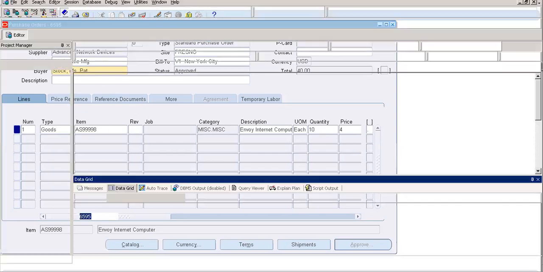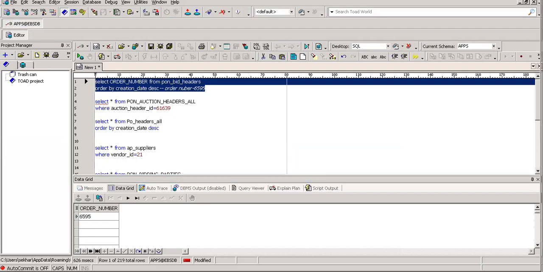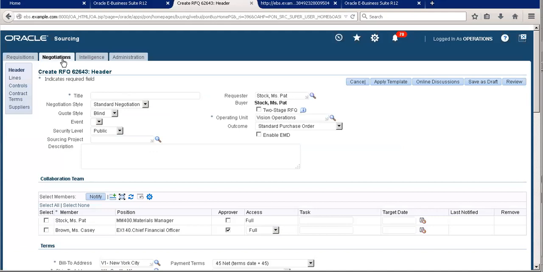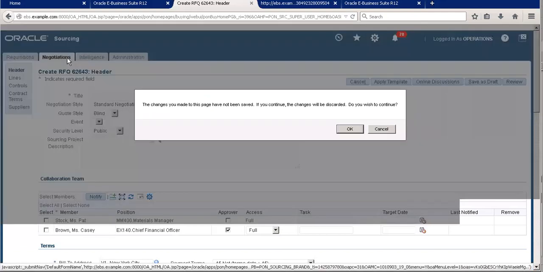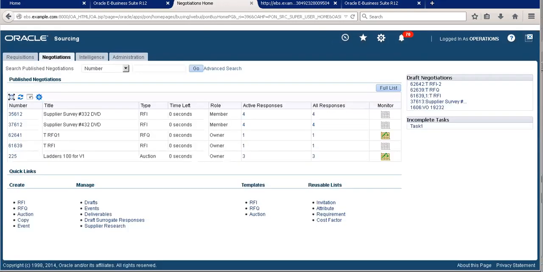The process is, first of all, you have to go to create an RFI. Then after that, we will copy that RFI and create an RFQ. Then from RFQ to purchase order, that is the process. The same process is applicable in Fusion also, but the only one difference is we can't close the process immediately. We have to wait up to the bid close time, and only then can we award the bid.